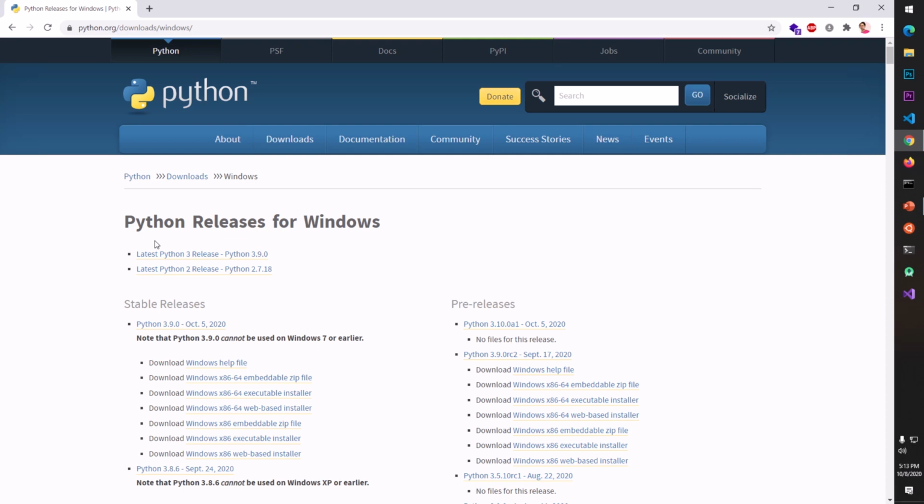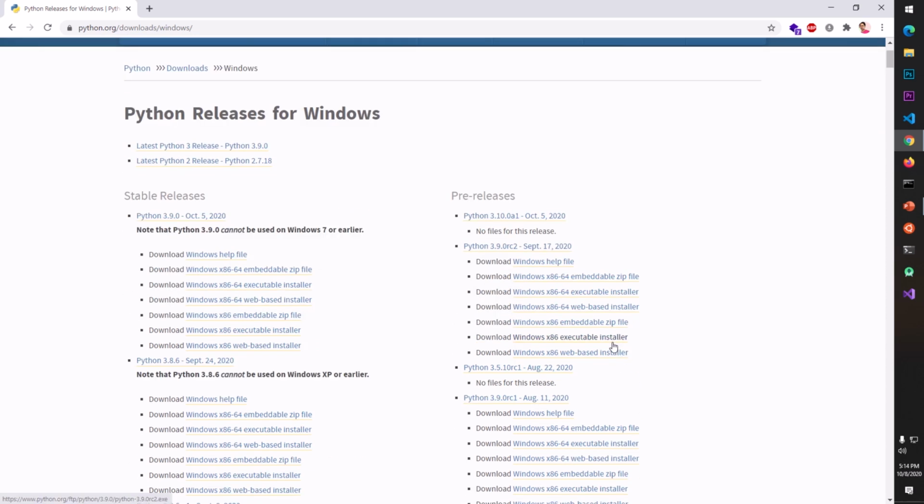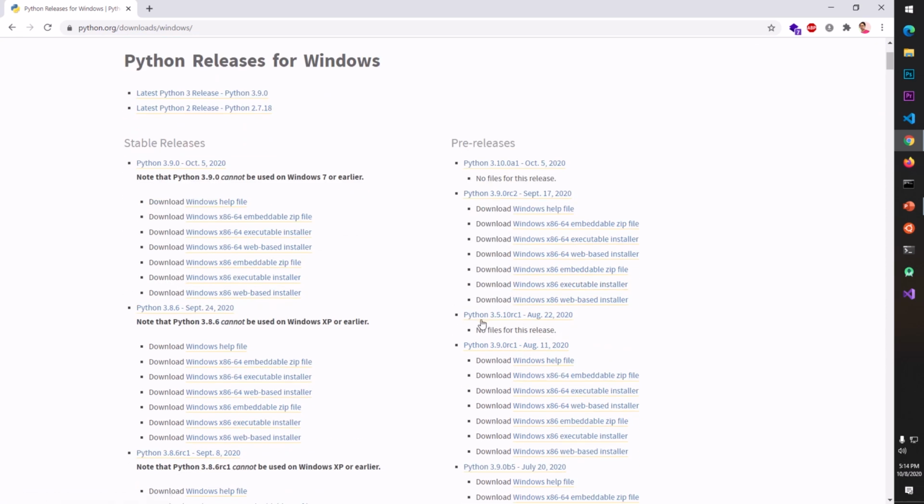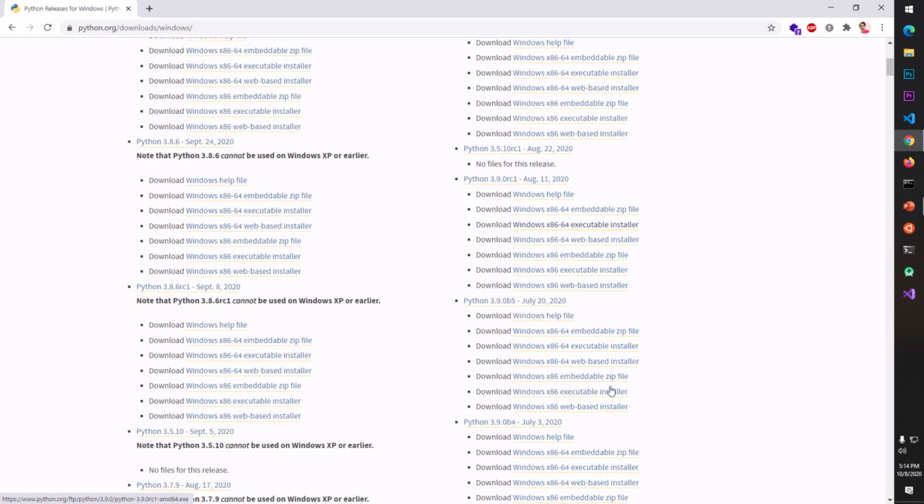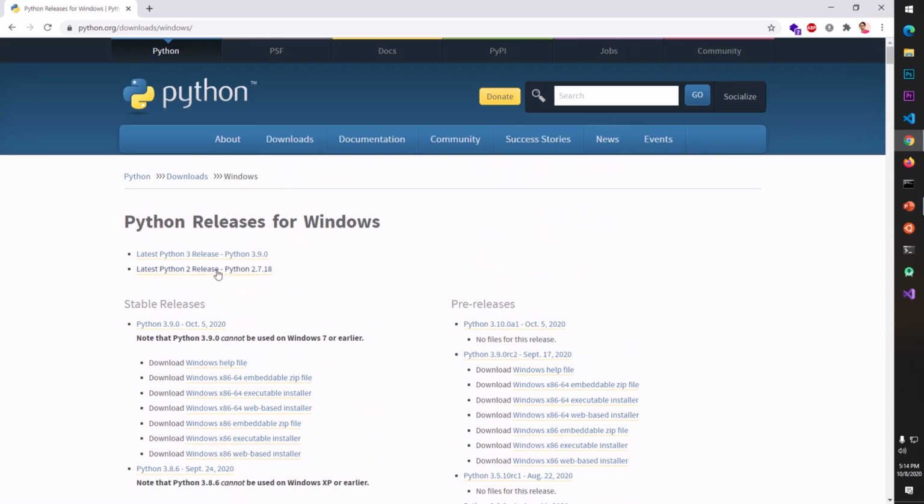So if you are an XP, Vista or Windows 7 user, you cannot install Python 3.9. What you can do, you can go to the pre-releases section here and download 3.5. And that is going to work on Windows 7 and above. For XP, Vista, you should try Python 2, which you can get from here.